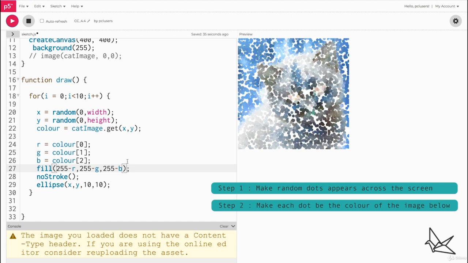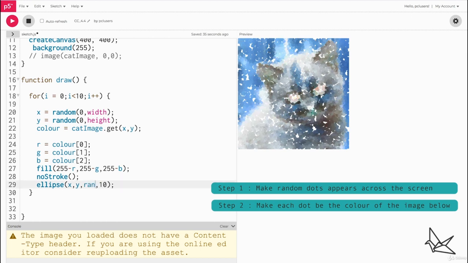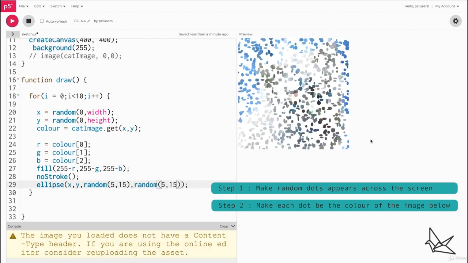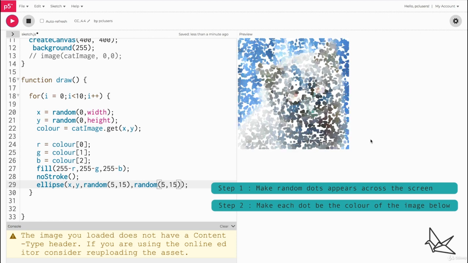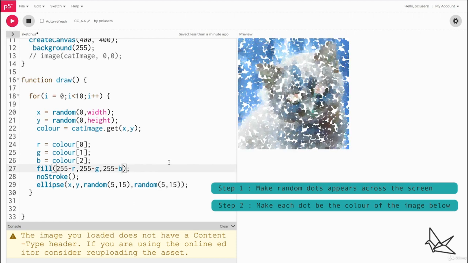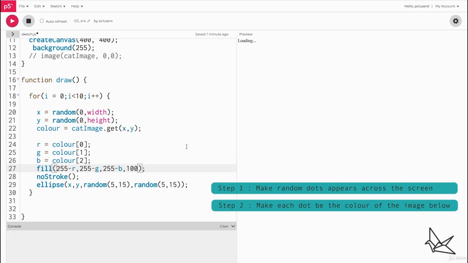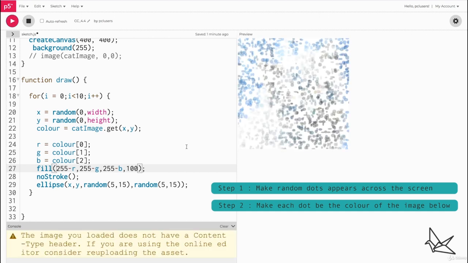So now that you have this, you can even change more things where you can randomly change the size of the ellipse, right? So instead of it always being 10, maybe you can pick a random number from 5 to 15, and that is the size of the ellipse. So now let's see how this looks. So yeah, we have a more interesting pattern being created. We can also add a 4th value, which basically affects the transparency of the pixel. So if we maybe make that 100, we have a different look happening now.